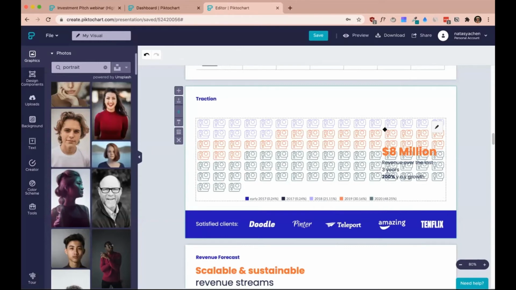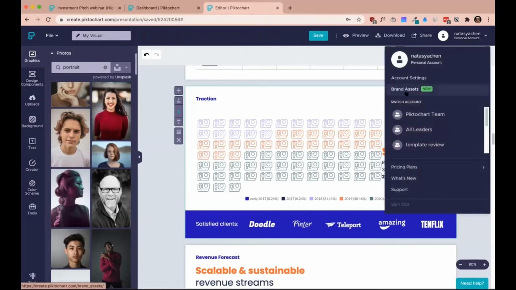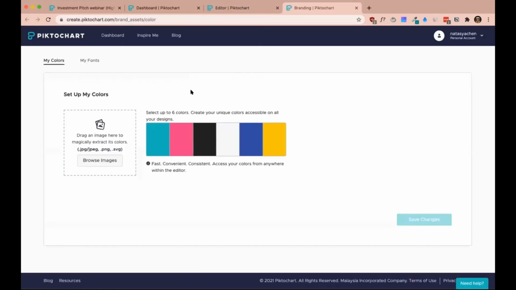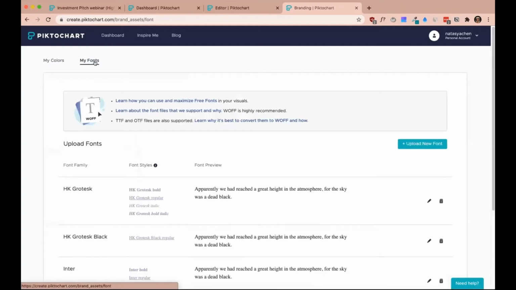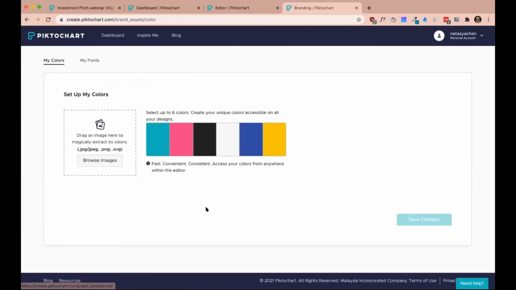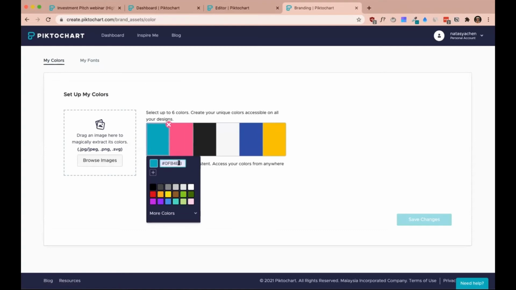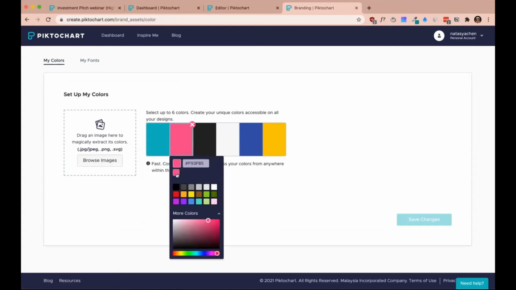Moving on to the second part, which is to apply your branding colors and make it your own. I will show you how you can easily do it in Piktochart. Go to this corner right here, where you can find brand assets. Once you click on this, you will be redirected to this page where you can upload your fonts as well as your colors. I'm going to show you how easy it is. First, if you have the hex code of your branding colors, of course, you can copy and paste it directly here, or you can choose from the color wheel right here.